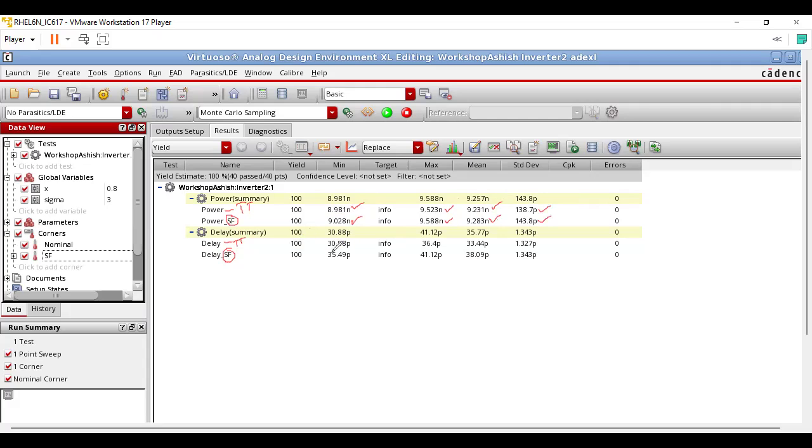Let us come to the delay. There you also see more distinction. The minimum delay is 30 in typical, 35 in slow fast corner. Means the delay is higher in slow fast corner, the minimum delay. Similarly, maximum delay is also higher. 41, here you have 36. There you have average delay 33. There you have 38.09. The deviation is 1.32 and 1.34. Deviation is almost very close.